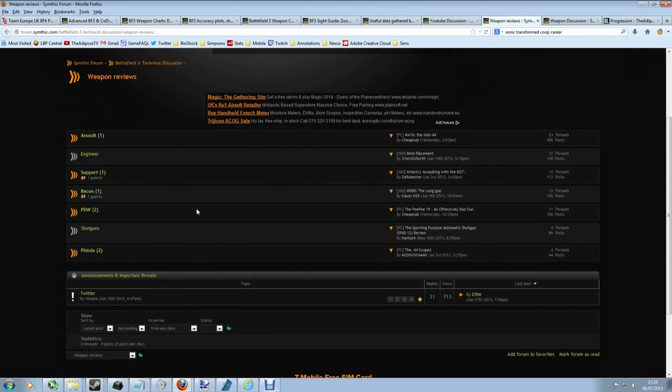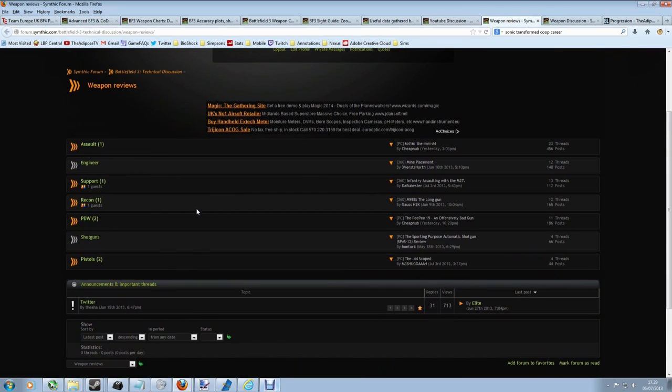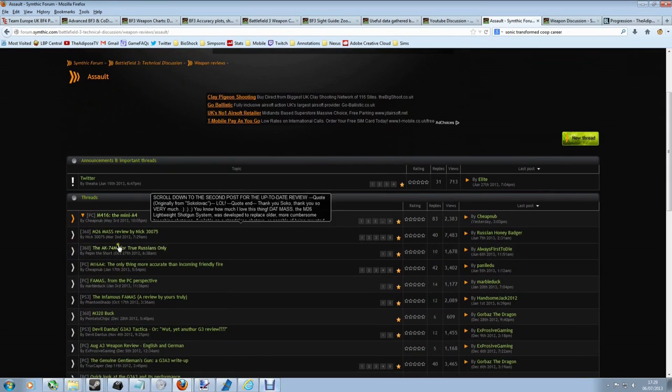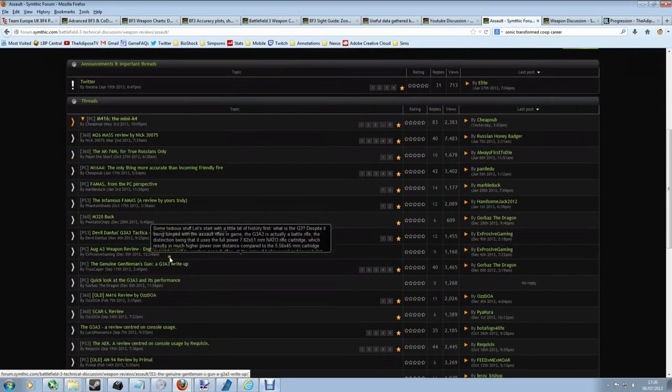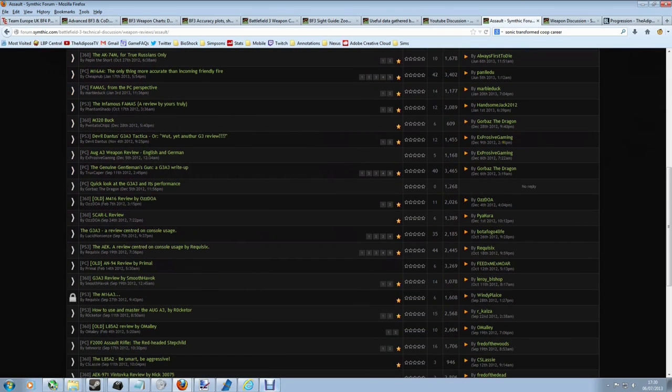We've also got a forum dedicated to weapon reviews. So for example, if I click on the weapon reviews assault, we've then got lots of people that have written their own particular views of certain weapons. And of course, everyone has different opinions on what the best gun is. You only have to type Battlefield 3 best gun into Google and you'll get 10 different responses.